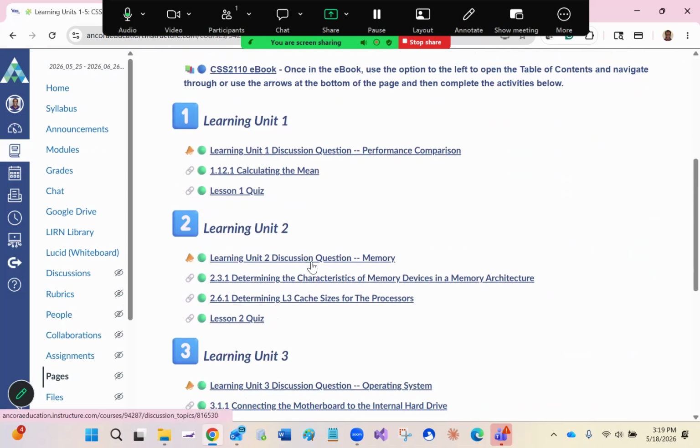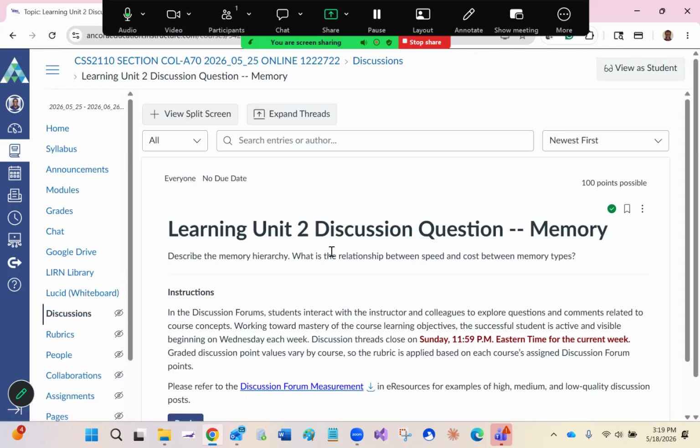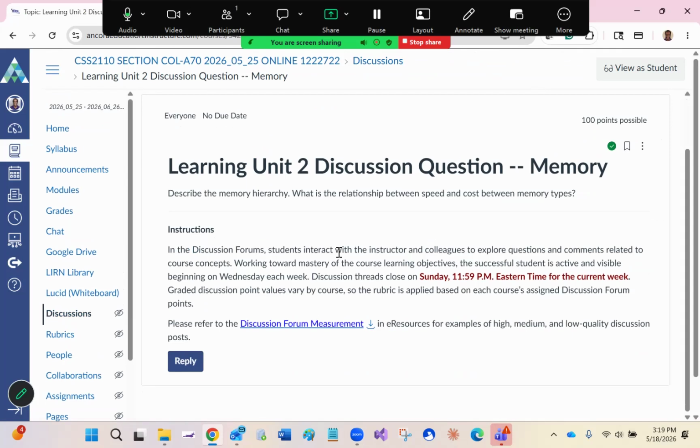Please do not forget about the discussion question, and it's all about memory. You need to essentially understand the importance of memory within the infrastructure of your computing system. And the prompt is: describe the memory hierarchy. What is the relationship between speed and cost between memory types?